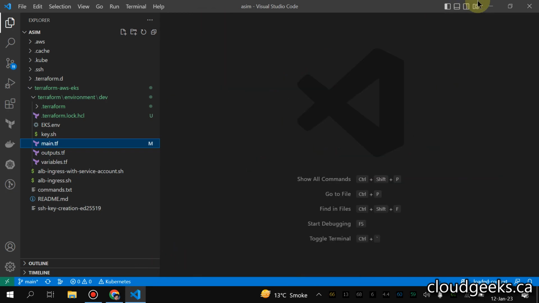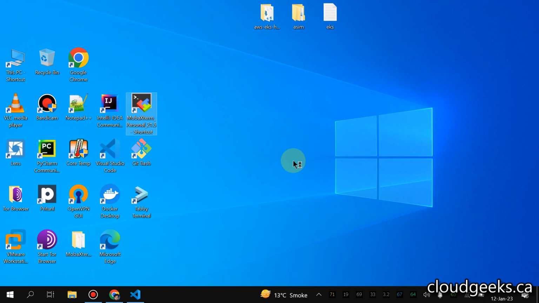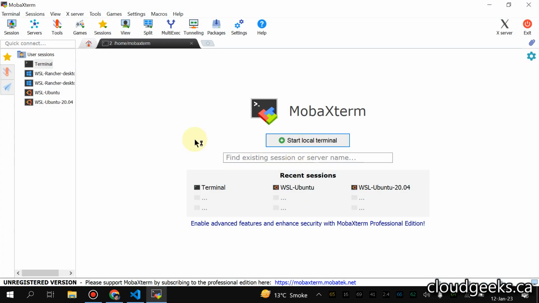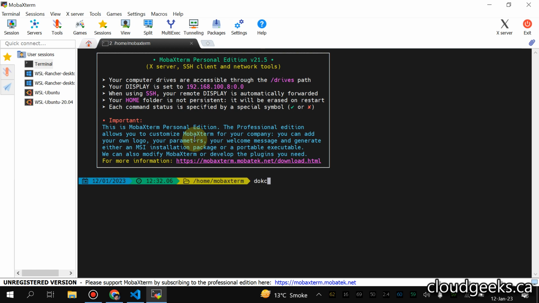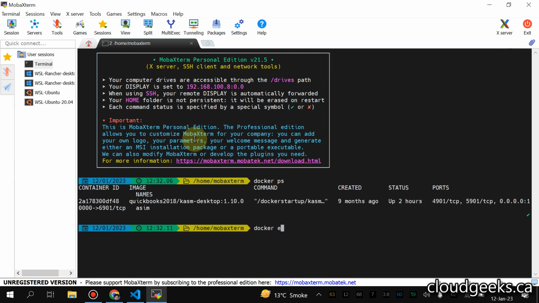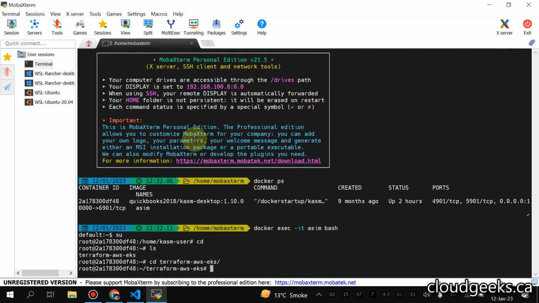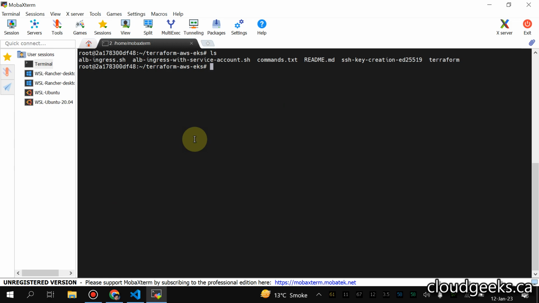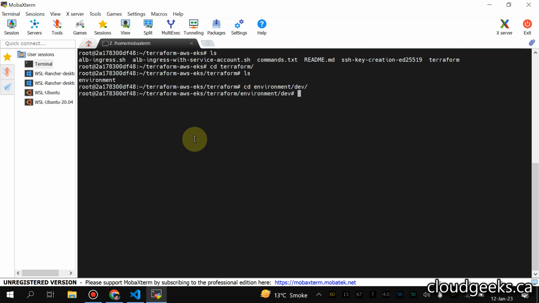So just a basic idea, you need to clone this repo, and let me take a shell into my container, the Chasm desktop container. So let me do that. So if I do docker ps, docker exec into asm and do bash, sudo, okay, su. So this is my Terraform EKS, right? And if I navigate to the Terraform directory, environment dev, right, if I do ls, you will see key.sh.